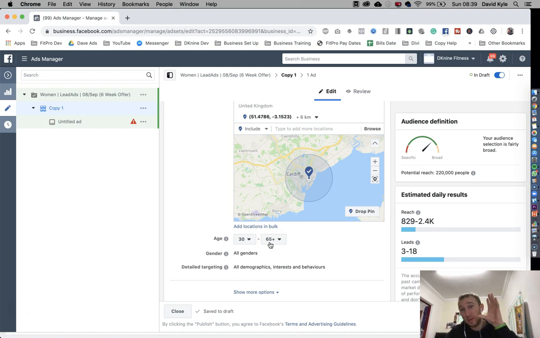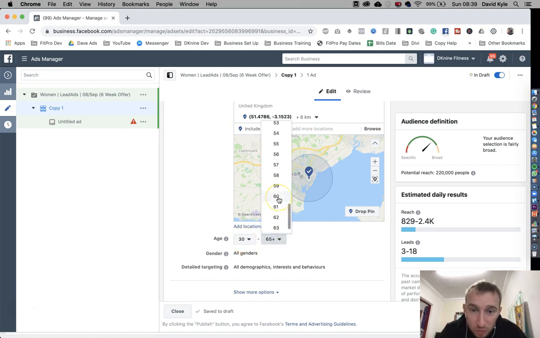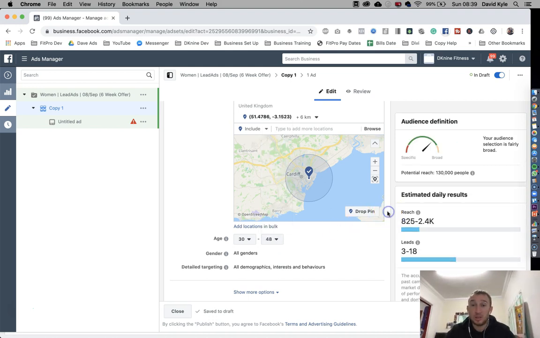You want to pick the most average age that people are in your organization or people that come to your gym or business. So 30, and I'm going to go to about 48. Because I know people that come to my gym are roughly between the ages of 30 and 48. Again, next we scroll down to where it says gender, because remember at the start we're targeting just ladies.